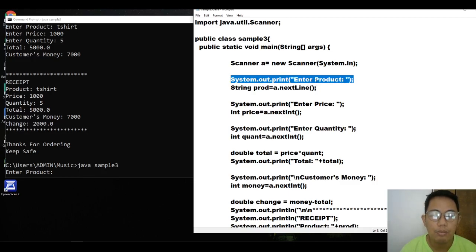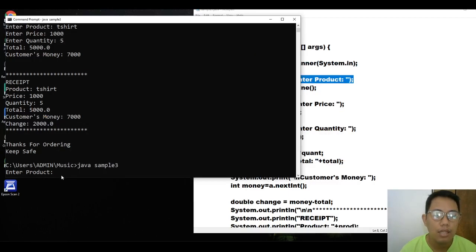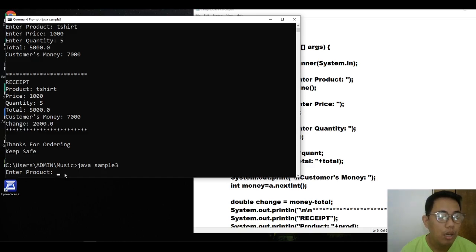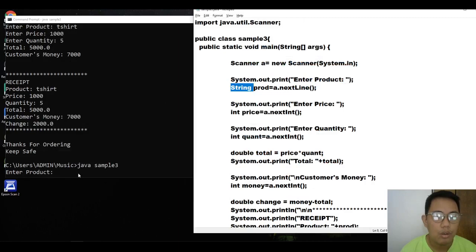So System.out.print enter product. And since, as you can see, there's a blinking part here, that means we will activate the scanner. So that is why after that, we selected another variable here, which is string, because we wanted to put here the input alphanumeric characters, right? Or numbers or names, right? So that is why we selected string here, and we have prod as our variable.